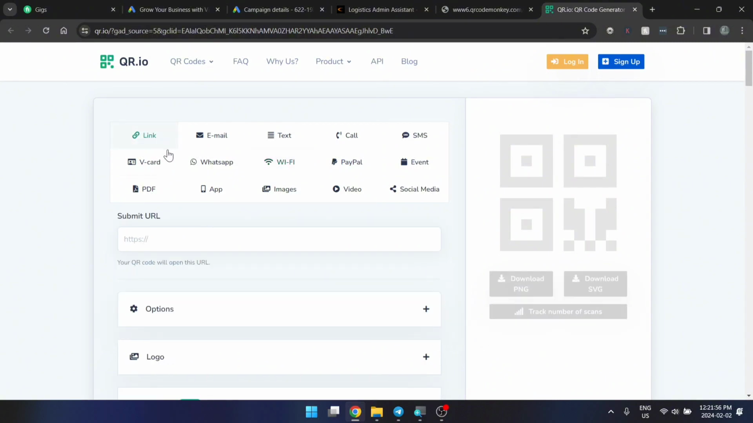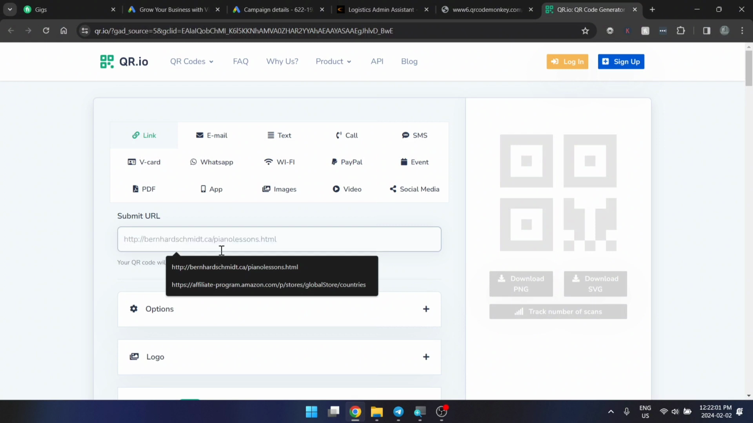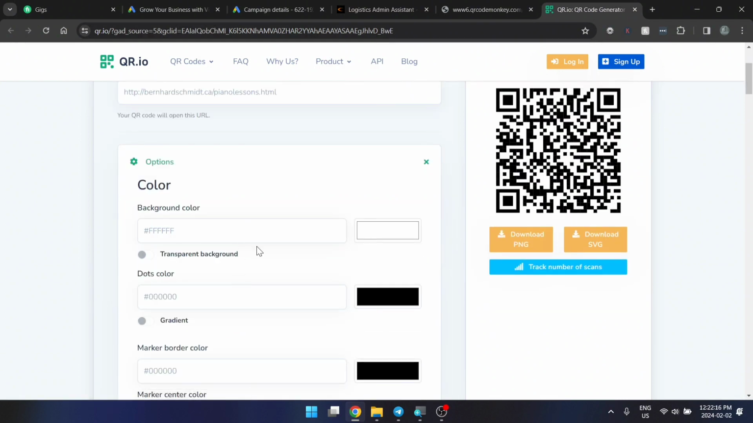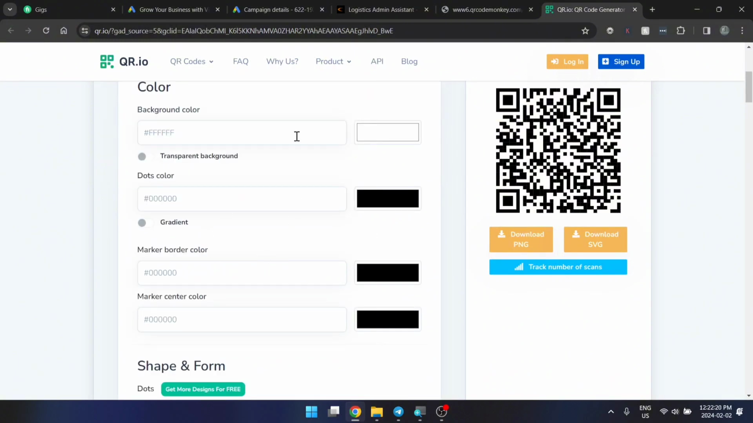But now let's go to link, and I'm just going to paste the link into here. As you can see on the side here, it's already generated my QR code. But let's go to options and see what we can do. So here we have colors. You can change the colors of certain things. So let's just play around with this.